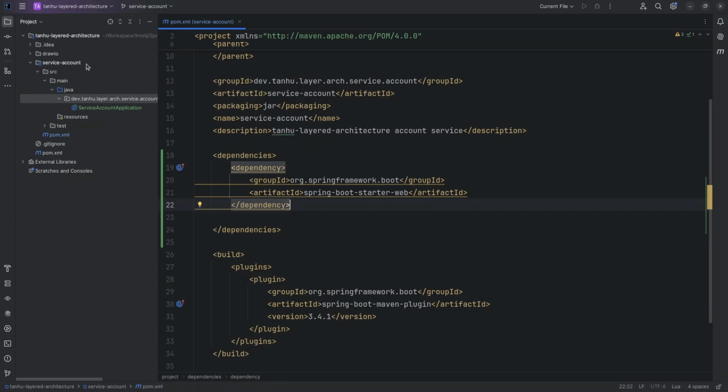If you want to know details about creating multi-modular Spring Boot applications, you can watch my Spring Boot multi-microservice project from scratch without initializer video. You can reach this video using cards at the top of the screen.